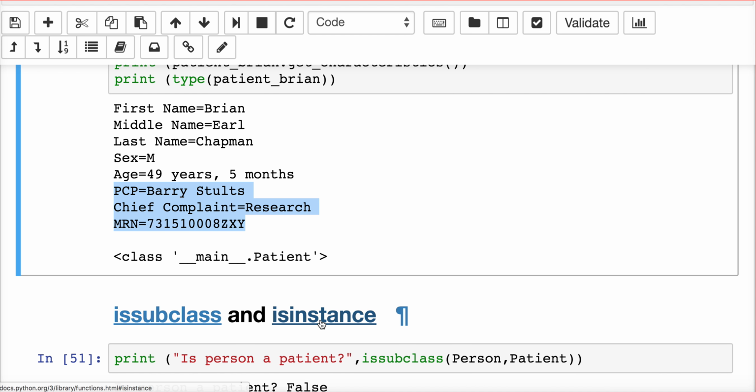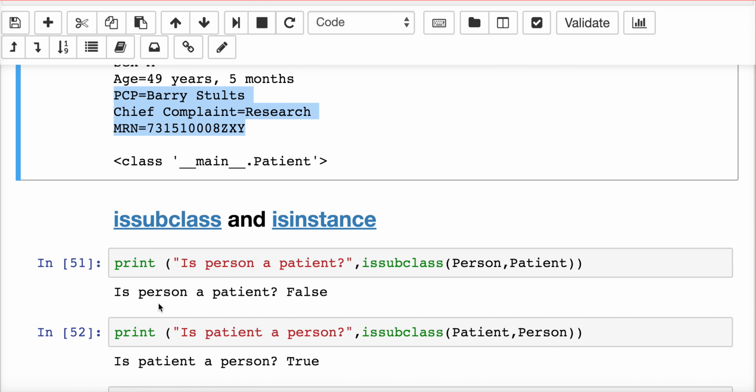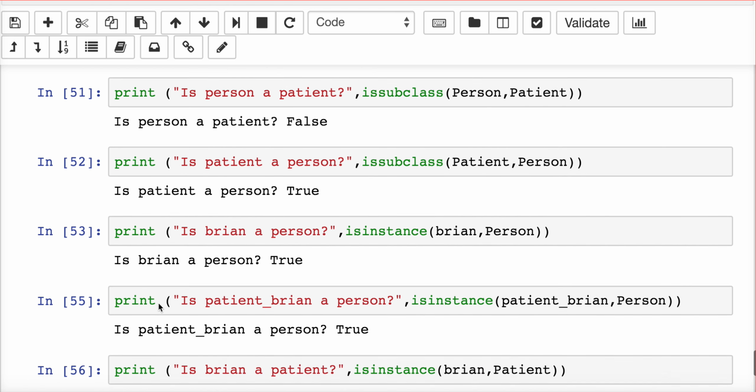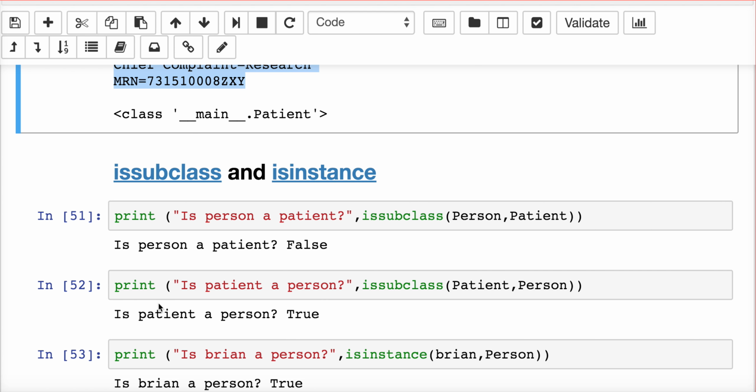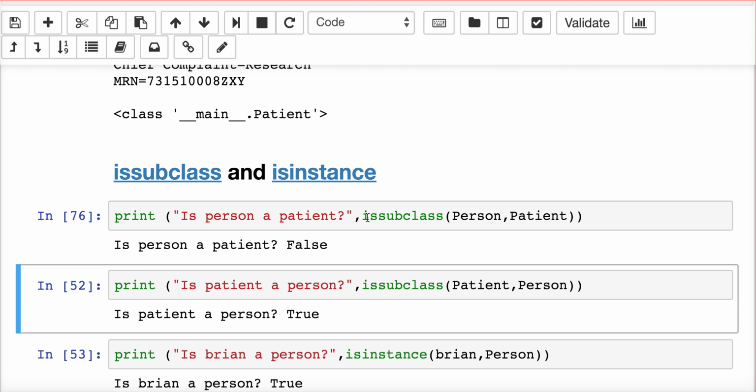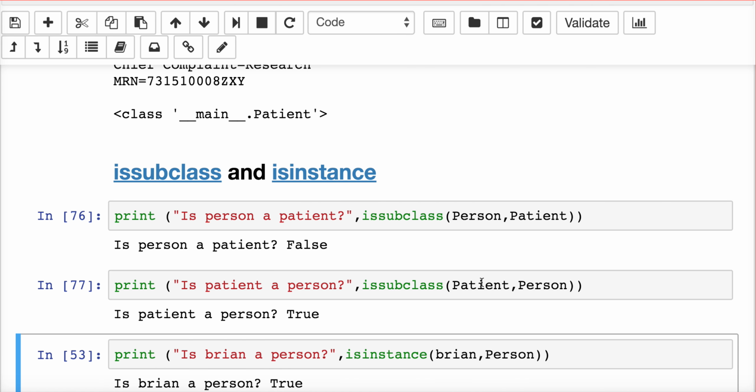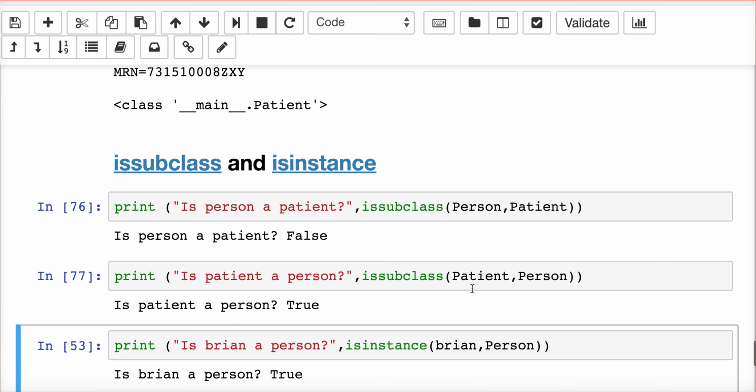And so kind of analogous to our is instance that we've been using are these functions in Python called is it a subclass or a superclass. And that's where I can ask questions about where I stand in this class hierarchy. So is a person a patient? So is person a subclass of patient? False, it's not. But is a patient a person? So is patient a subclass of person? Yes. So anything I can do with a person, I can do with a patient.